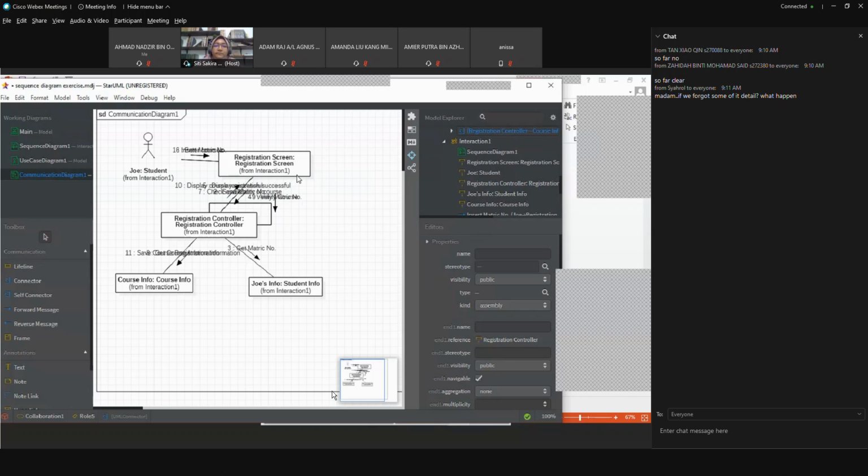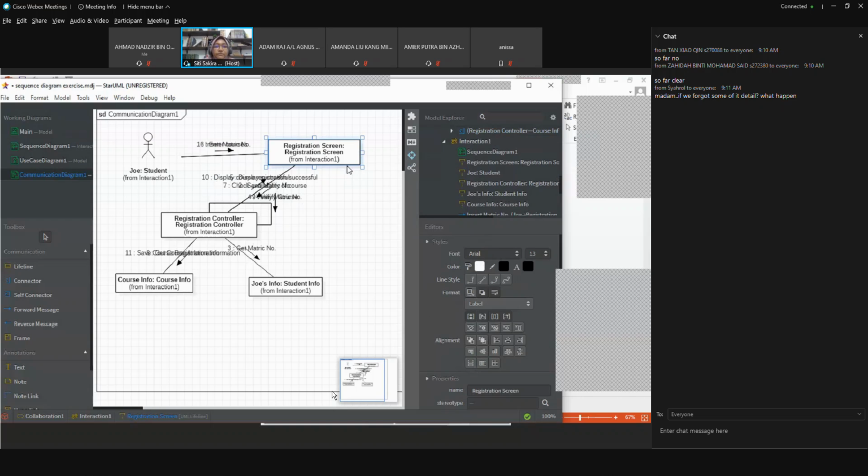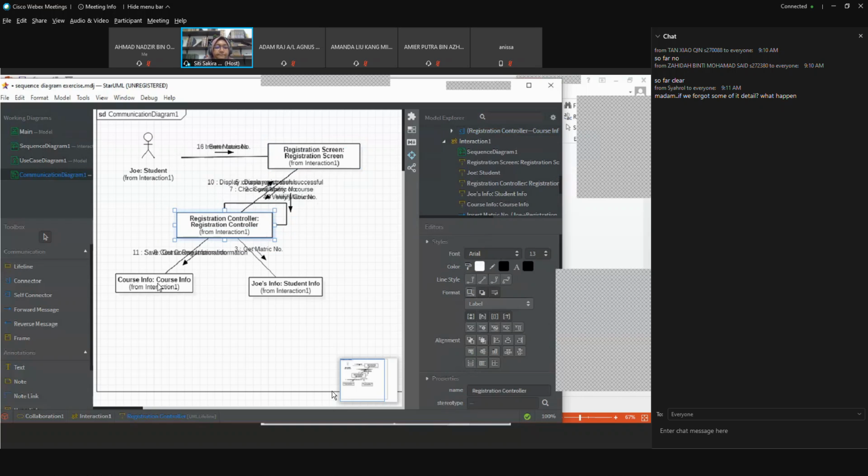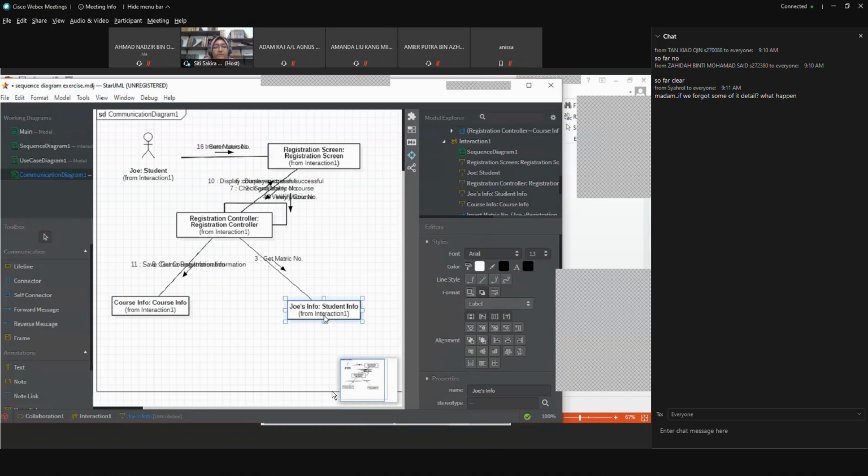Okay, now you have already dragged all the messages. So now you just have to arrange them very well. Okay. So you can see that some of the messages are overlapping on each other. So just arrange them manually.